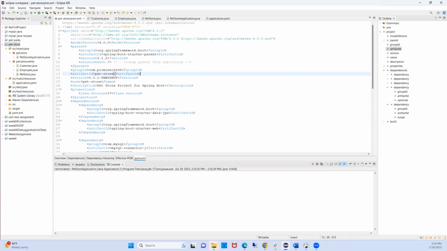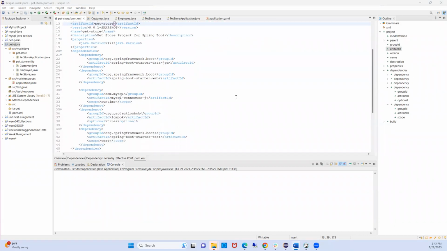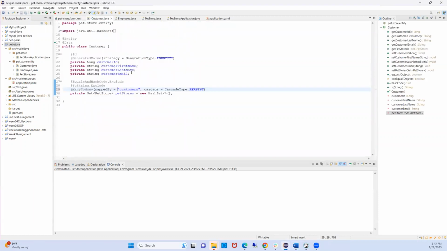Okay, so the first thing we did was go to our Spring Boot initializer website to get the correct pom.xml dependencies. So here's that, all four dependencies: JPA, the web, MySQL, and Lombok. And then we created our three classes under the pet store entity package: customer, employee, and pet store classes.